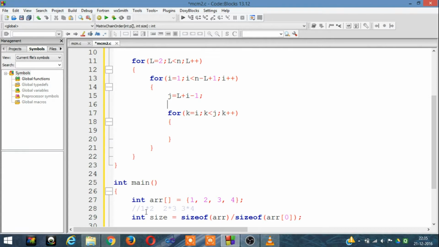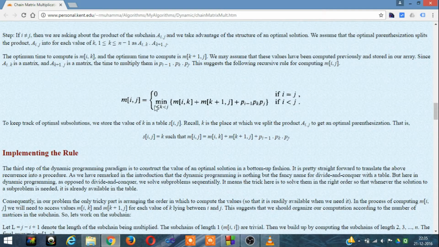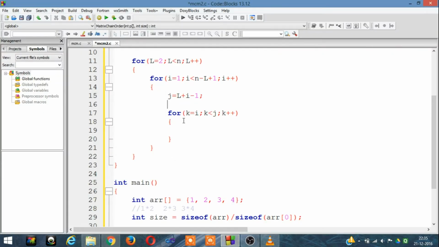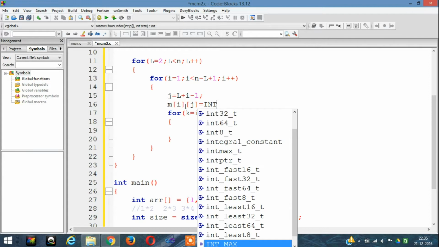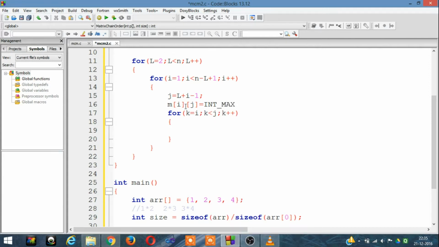So this is the value of j. Now again, if you observe this formula, it says minimum, which means we have to assign some arbitrary value to m of i comma j, right? So for that I will write INT_MAX. What this will do is assign the maximum possible integer value to m of i j.